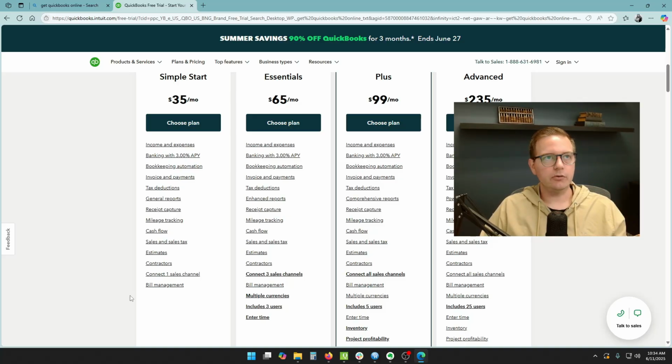So a user would be someone like a virtual assistant who's going to be sending out invoices or paying bills or something like that, or a business partner, right? A co-owner with somebody and you both need access to the books. That would be a user. So you'd have to go up to Essentials. So just look at these 3 columns and decide on which one makes the most sense.